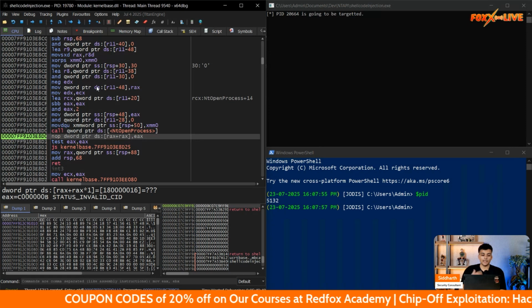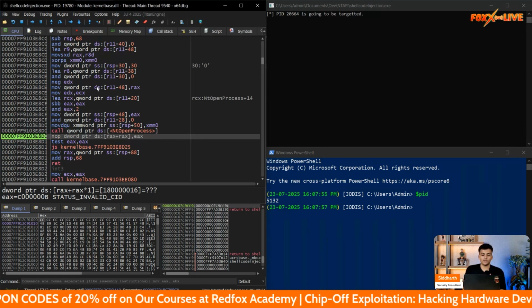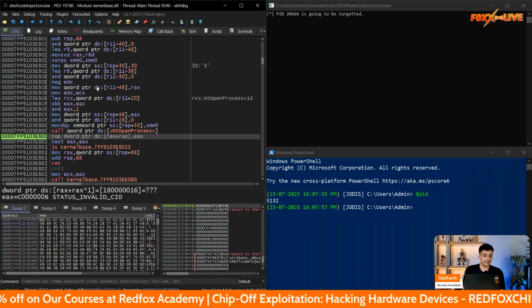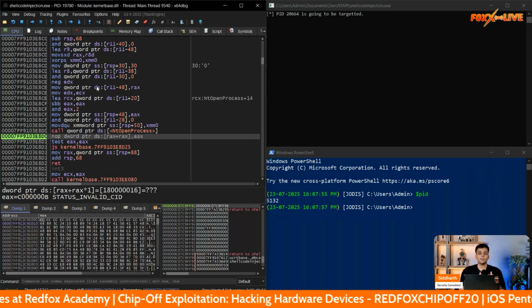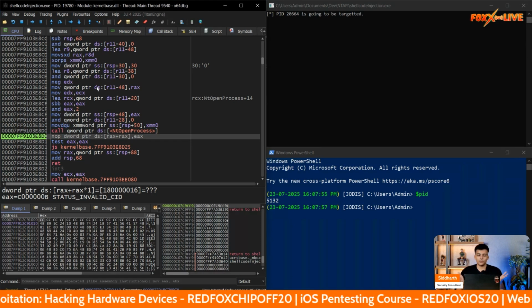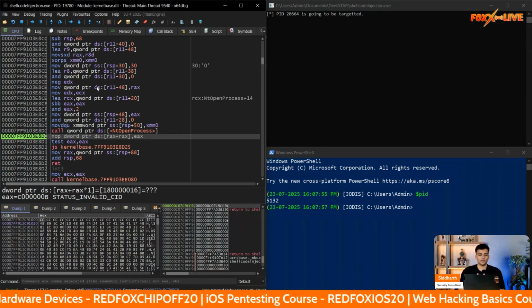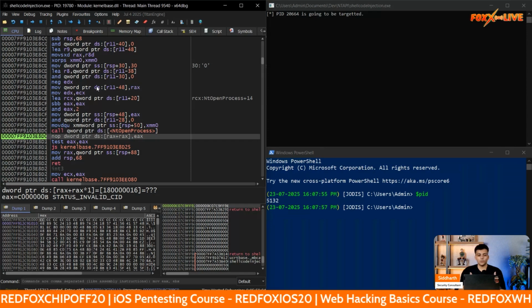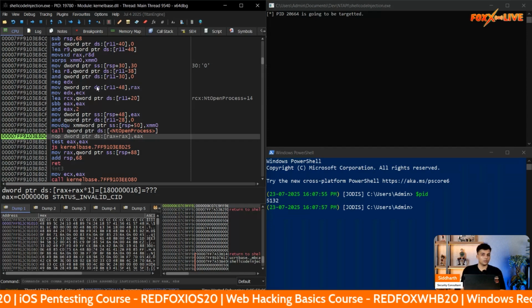So in case somebody is hooking the Win32 API, right, then we can get by it by directly interacting with the native API, right? This is one way in which you can develop some malware to evade Win32 API hooks.